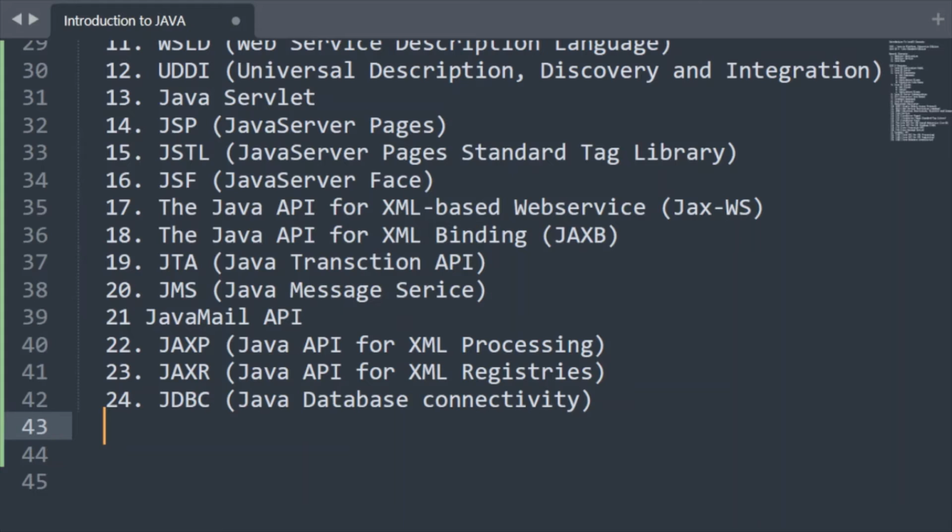The next concept is JCA. Now, what does JCA stand for? Java Enterprise Edition Connector Architecture, Java EE Connector Architecture. So what does this do? It helps an application obtain a connection to an information system, and this information system can be a database.